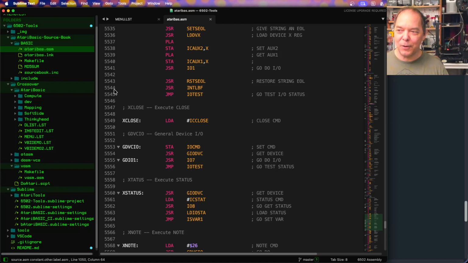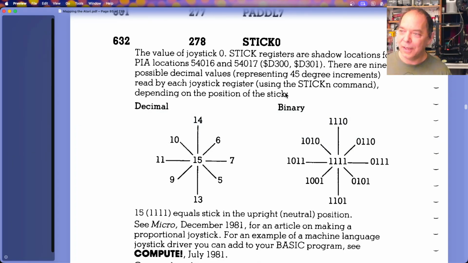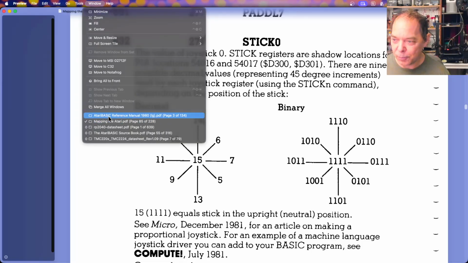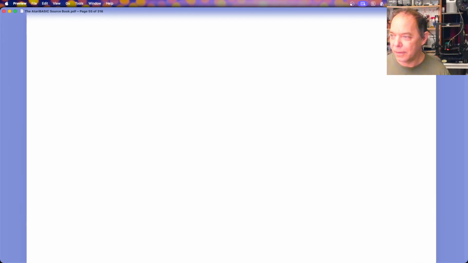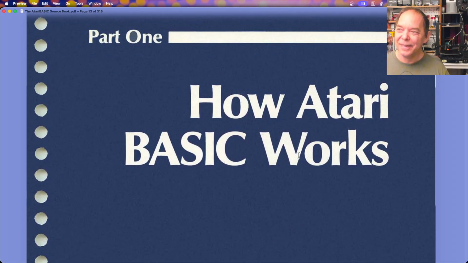I would totally recommend reading this, and also look out, watch your eyes. I'm about to open a PDF reader that doesn't have dark mode. So, ow. If you go to archive.org, get the Atari Basic source book. Highly recommended. I'll go to the top here. Oh, there it is: How Atari Basic Works. So, part one. This goes through in excruciating detail.